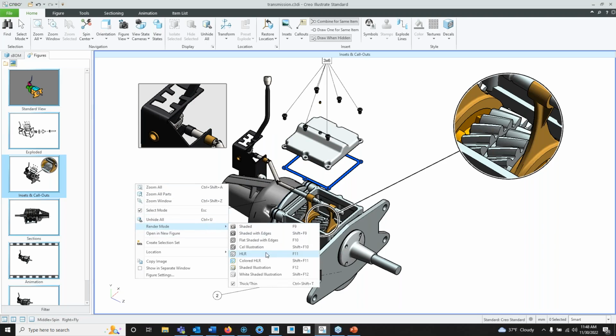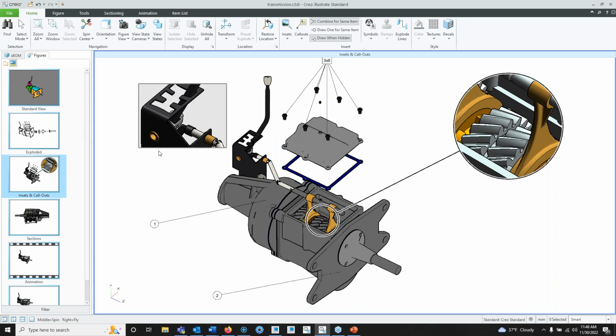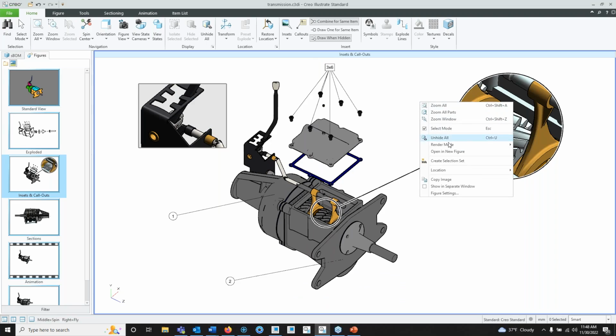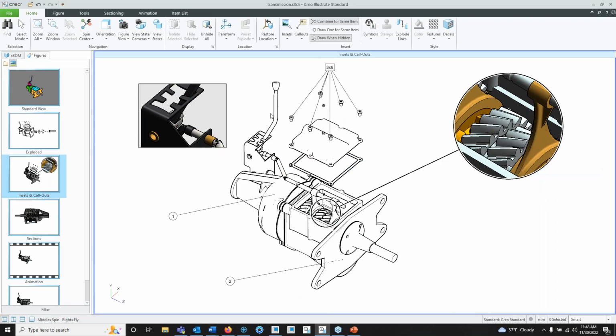And again, switch to a different view. You could do this while you're working on these too. You don't have to. The display style can change at any time in any of the figures. But inside the callouts here, you can also change that as well.